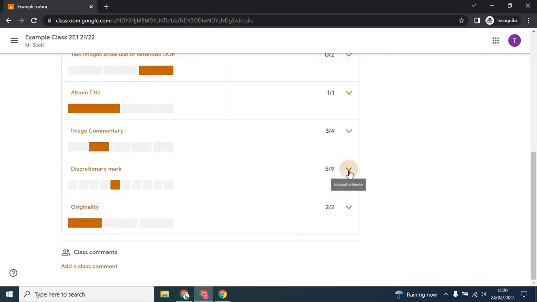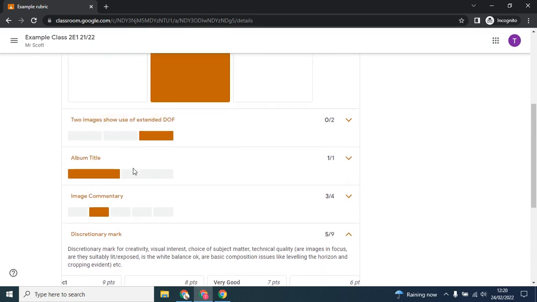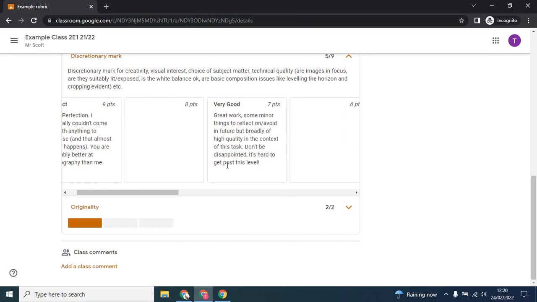Also bear in mind that when this is set initially for the pupil, they can open this up even before the rubric has been used, and they can still see all of the descriptors. It just won't have actually been filled in and graded.